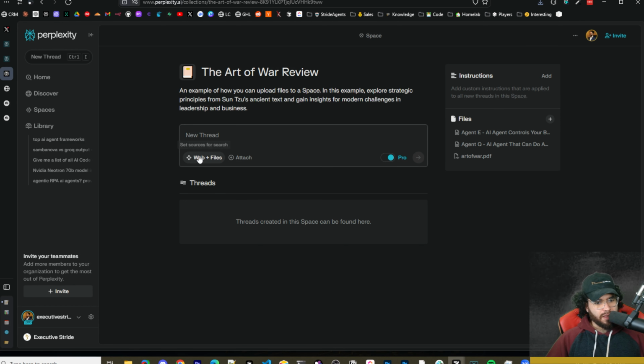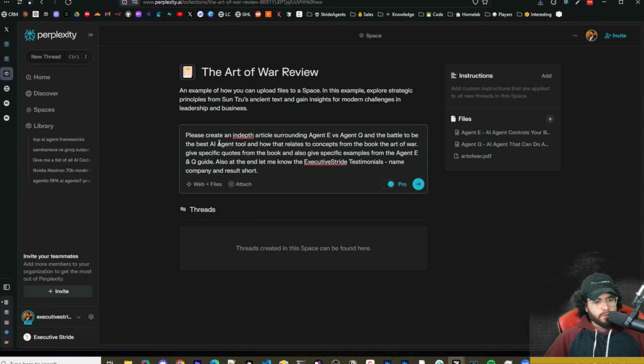Now all you have to do is set the source right here. So you can either choose just web, or you could choose just files, or you can choose both. All right, so here's our prompt. Please create an in-depth article surrounding Agent E versus Agent Q and the battle to be the best AI agent tool and how that relates to the concepts from the book of the Art of War. Give specific quotes from the book and also give specific examples from the Agent E and Agent Q guide. Also, at the end, let me know the Executive Stride testimonials, the names, company, and the results. Keep it short.